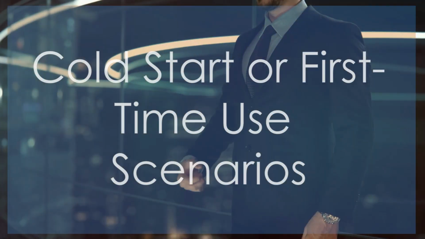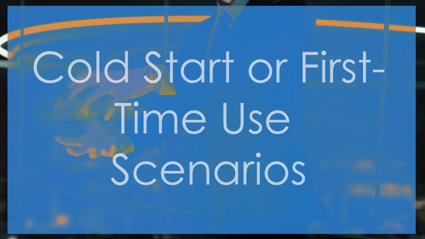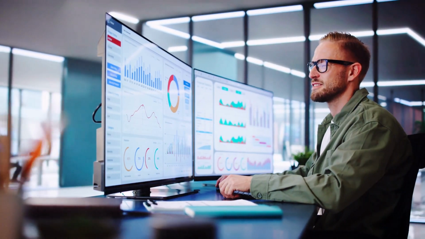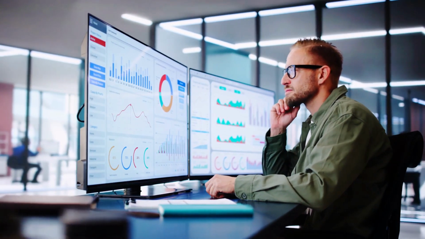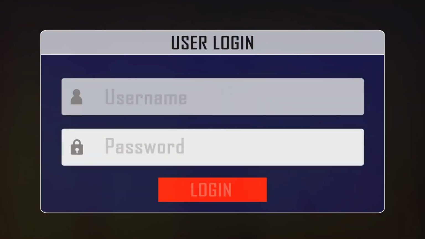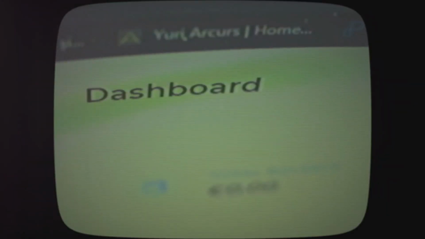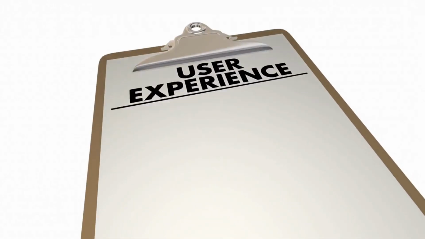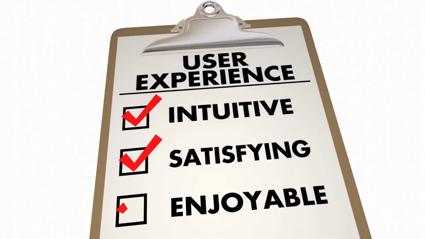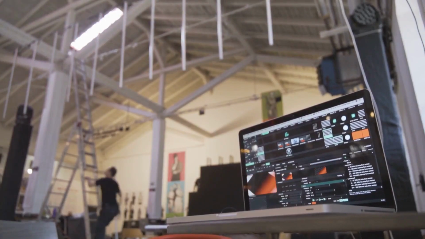Another category of performance scenarios involves cold start or first-time use testing. These scenarios evaluate how the system behaves when it has not yet cached data or initialized certain processes. For example, when a new user logs in for the first time, the system should set up the user's environment and load the dashboard within 5 seconds. These scenarios are important for ensuring that first-time users have a smooth experience without long delays, especially when initial setup tasks are involved.